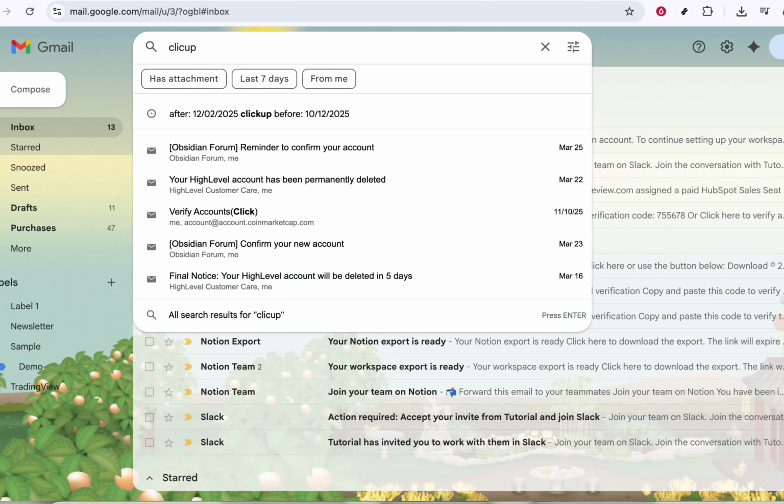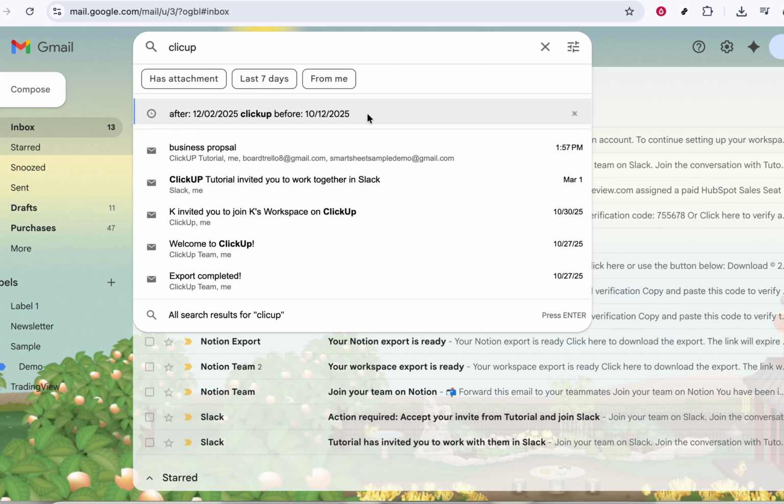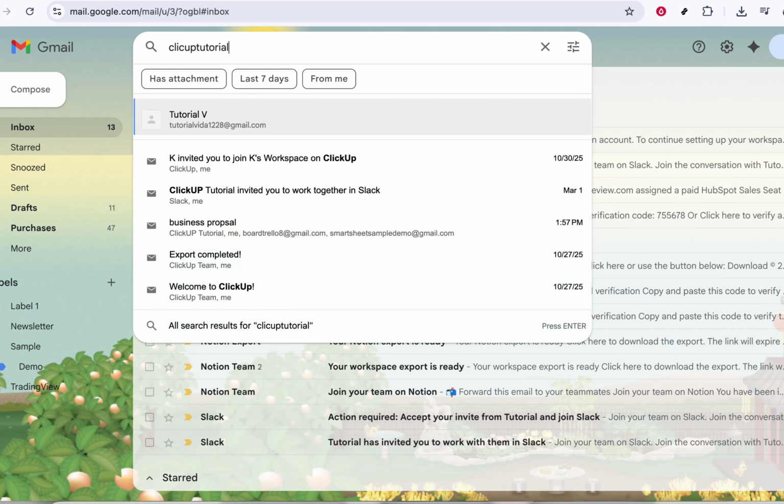To search by sender, click or tap into that search bar and start typing the sender's name or their email address. If you remember the exact email address, type that in. For example, you might type something like example@email.com. If you only remember their name, that's fine too. Just type their first name, last name, or both, like John Smith.